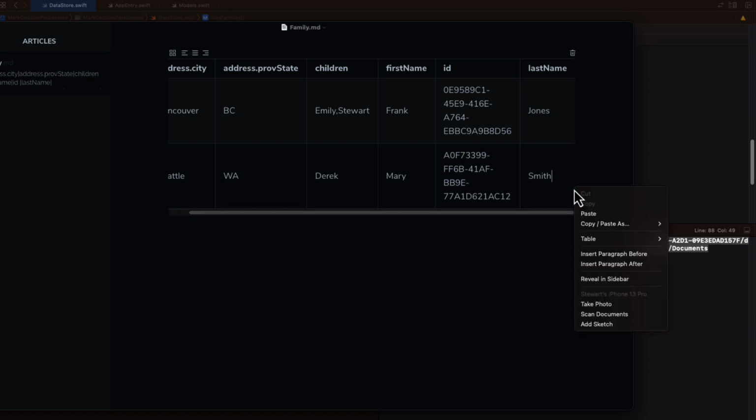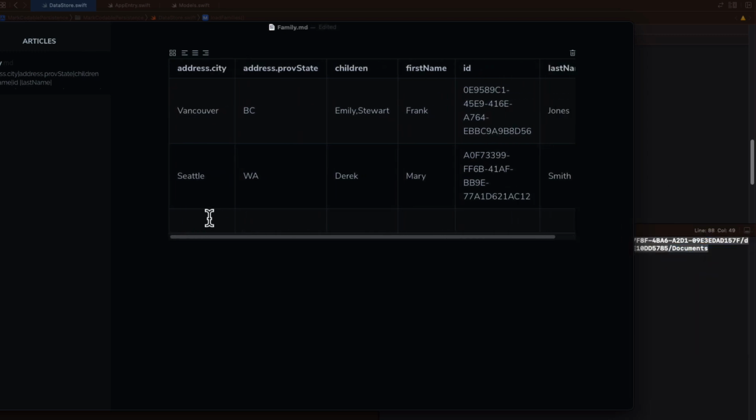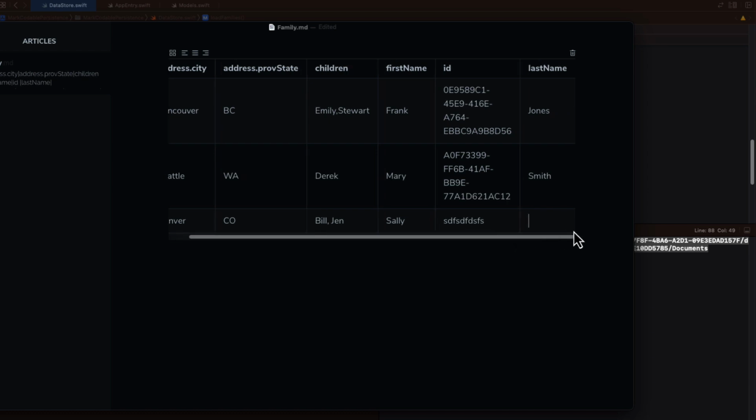And I can even right-click on a row and add a new row to the table. How about the city being Denver and the state or province being Colorado? Let's give our parent two children, Bill and Jen. And our parent's first name is Sally. And then for the ID, because I just used a string as our ID field, I'll just type in any random string. And for the last name, I'll use Patrick's.